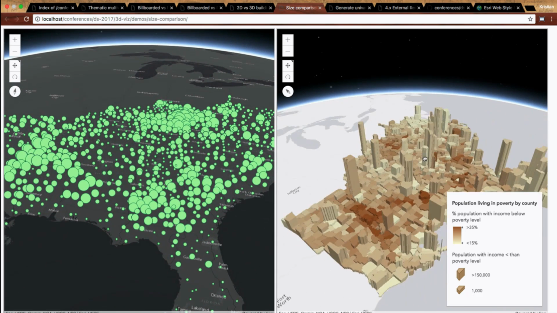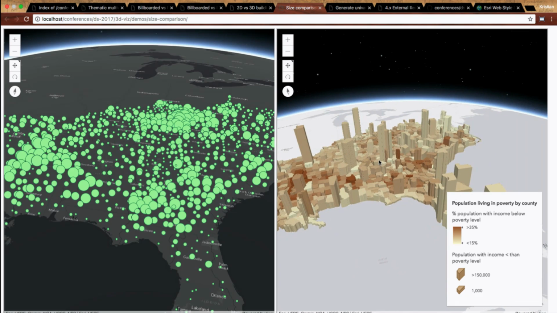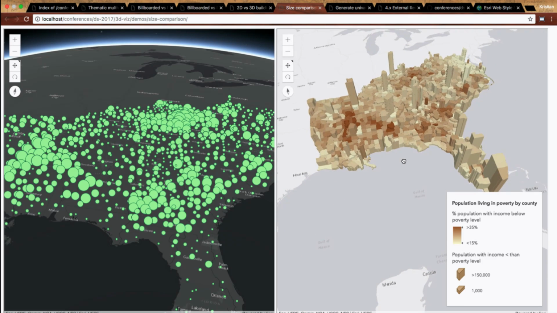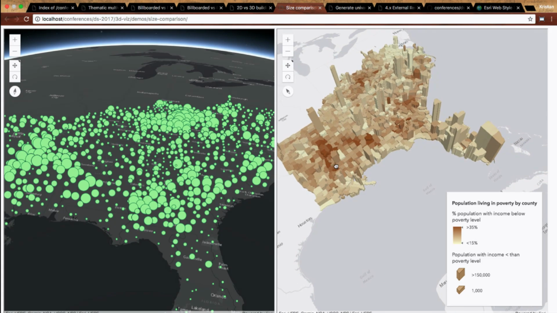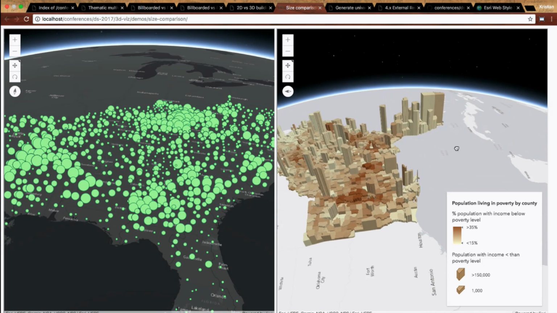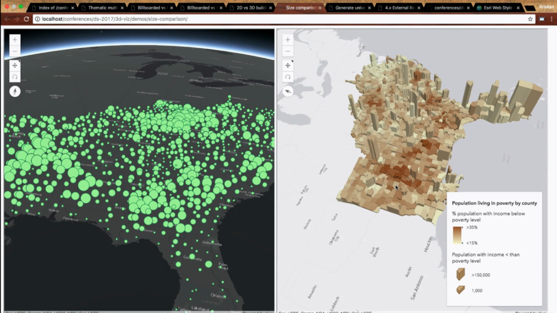I think extrusions are the more attractive way to go with 3D, and it communicates the message pretty well. In this case, I'm not symbolizing the same variable with height and color. I'm doing the normalized percentage of the population in poverty with color, but then the total count of those in poverty with size. So you get a better picture of where more of those people exist versus where a higher proportion of them live.